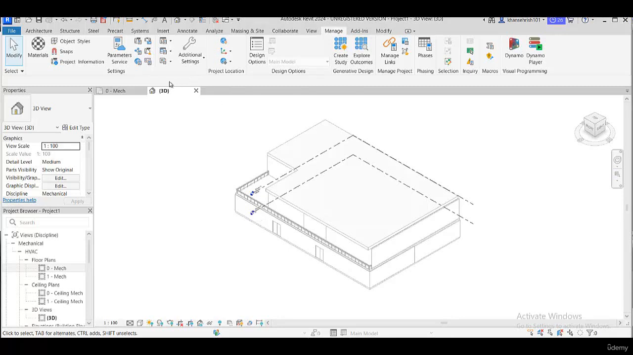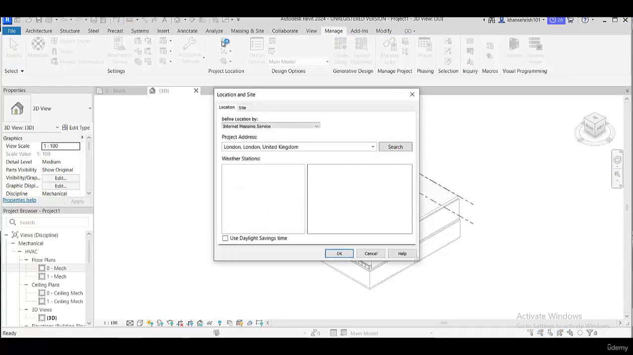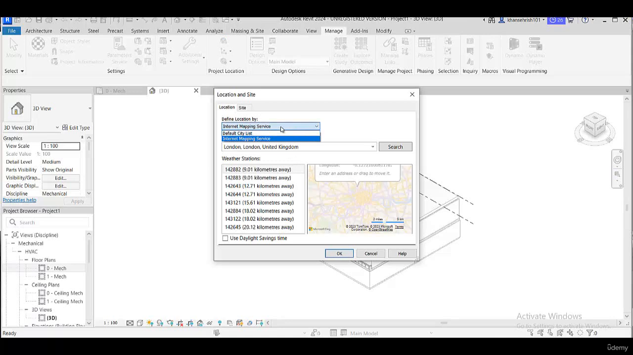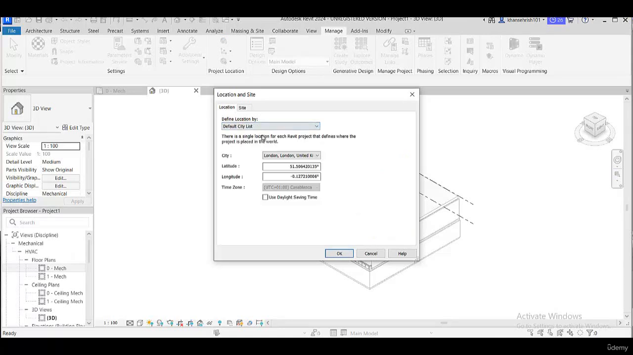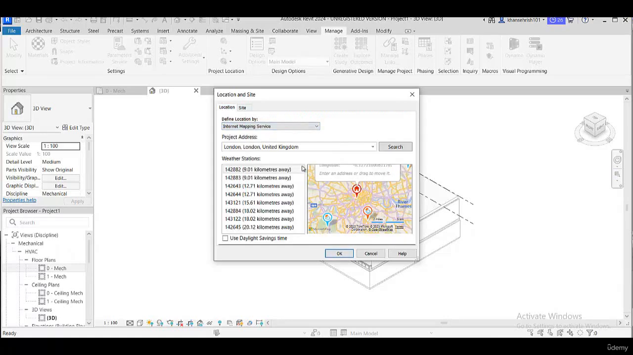Now in the second step we set the project location. From the Project Location tab you select Location, so click here on this. We have two options: we can set it by internet mapping services or by the default city list. We can select this default city list, and our project location is selected as London. We can also use internet mapping services.